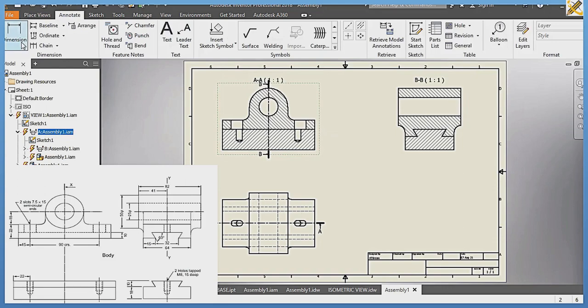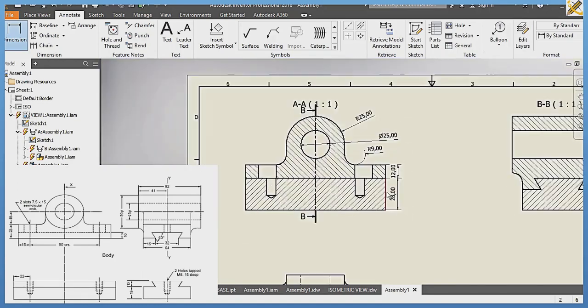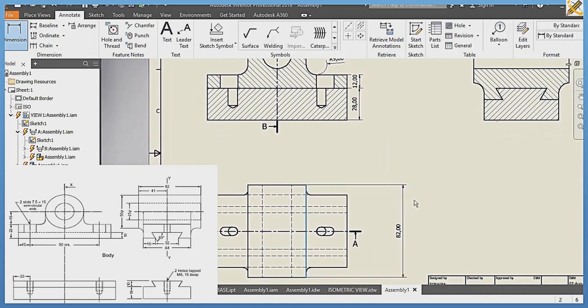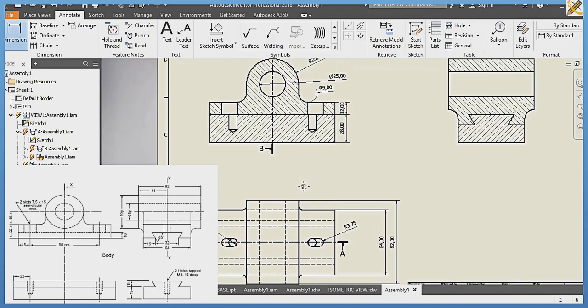So then pick my annotate, my dimension, this right here, enter, this right here, enter, this right here, enter, this right here, enter, this right here, enter. Okay, this right here, enter, this right here, enter. Alright, this right here, enter. This right there, enter. Right, so what else?